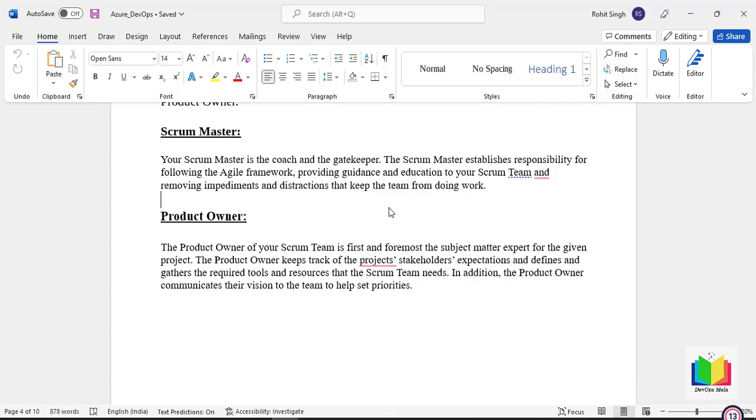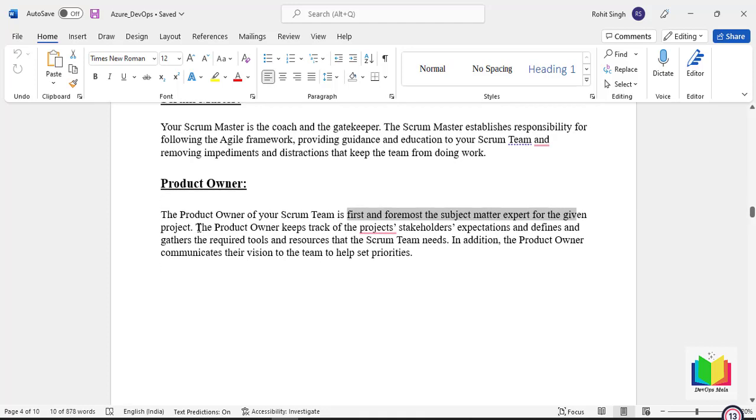So a product owner of your Scrum team is the first and foremost subject matter expert for the given project. The product owner keeps track of the project stakeholders' expectations and gathers the required tools and resources that the Scrum team needs. In addition, the product owner communicates the vision to the team to help set priorities. All the tools you will be using, whether Azure DevOps or Jenkins, whether Java in the backend and AngularJS in the front end, all this will be decided by the product owner.